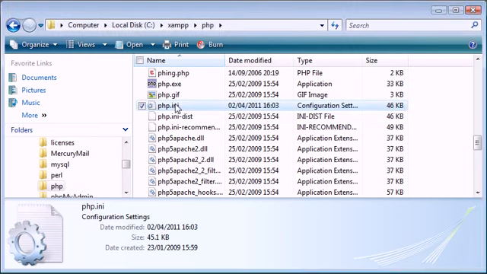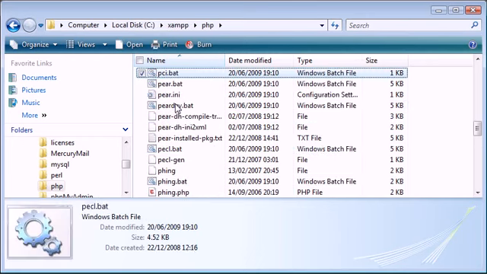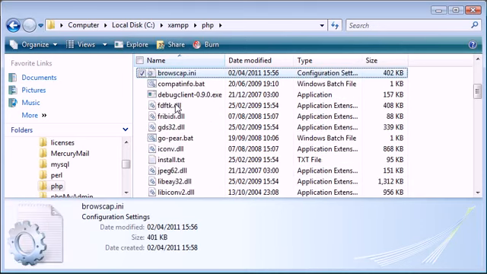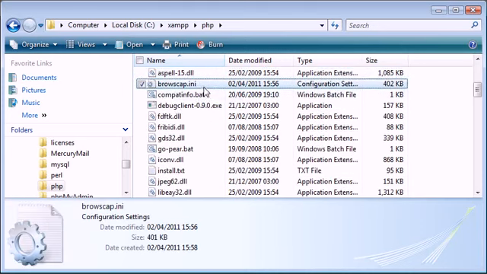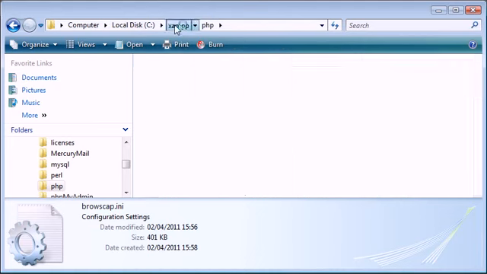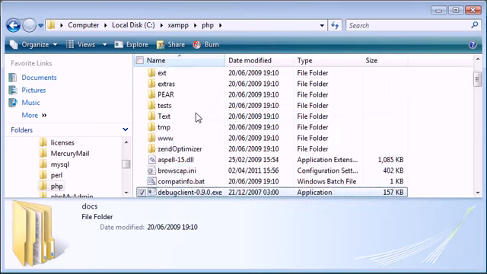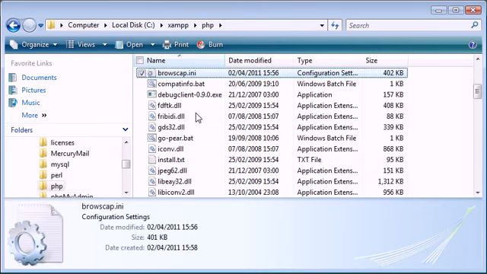So before you do anything, even if you think this file is up to date, we need to find a file called browsecap.ini. So if you haven't got this file, I'm in XAMPP here, and then in PHP, you need to have this file somewhere existing.